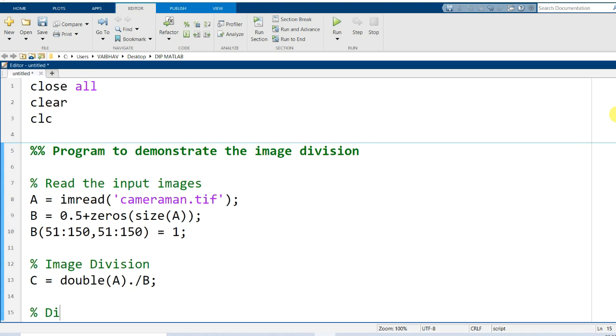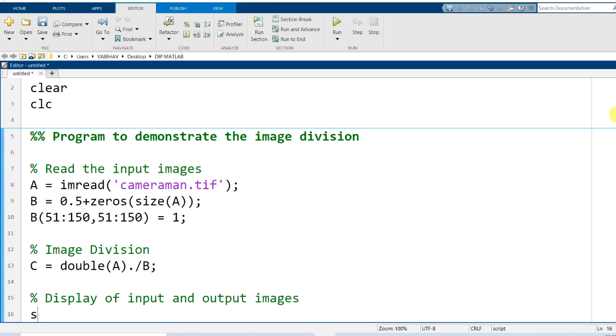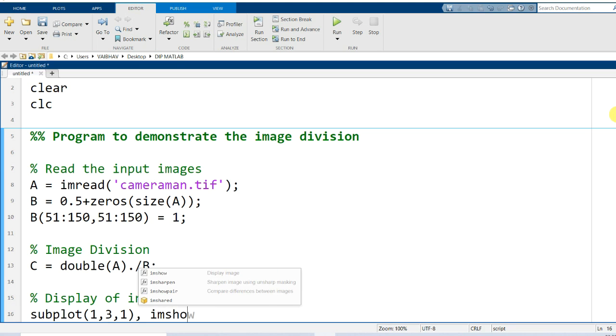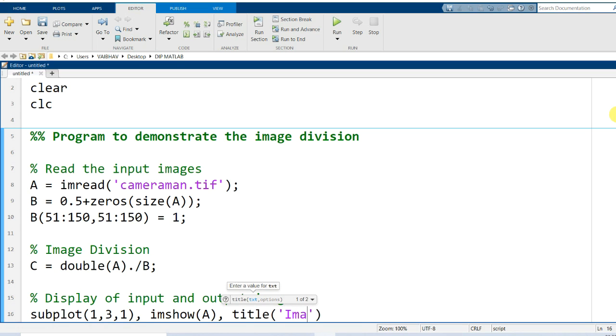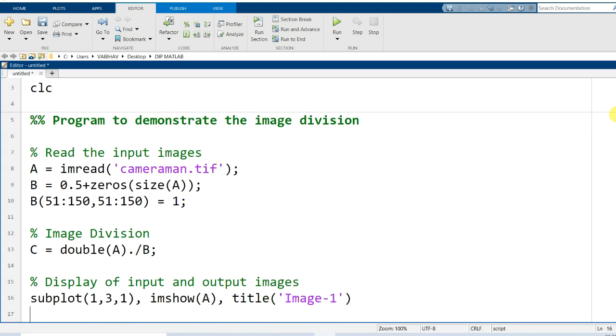So I will write display of input and output images, for which I'm going to make use of subplot here. I will be generating 1 row, 3 columns, and then to the first cell I'm going to have the display with the help of imshow command, where the input argument I am providing as capital A and the corresponding title, as it is our first image, I will give it a name image 1.